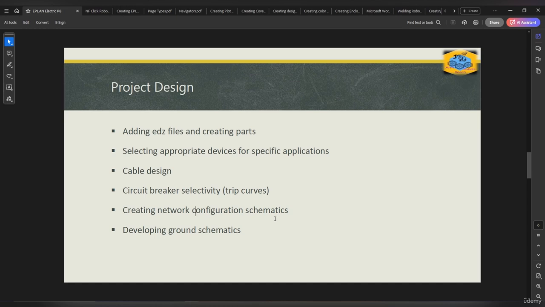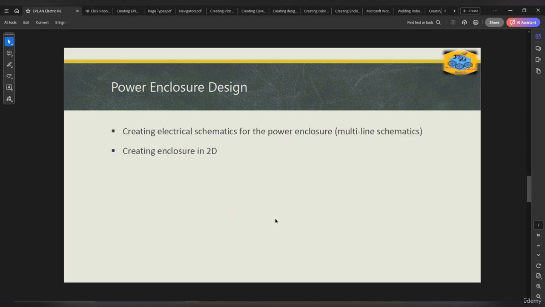And from the Siemens Sematic software, one of the outputs that we can get there is a DWG file. And this DWG file, we'll use it to create the ground schematic. And in the section after that, what we will do is that we'll create our enclosure. So for the power panel, we'll create the enclosure in terms of multi-line schematics. And then we'll create the 2D layout in terms of mounting panel and in terms of mounting any components that are required on the door of the panel.